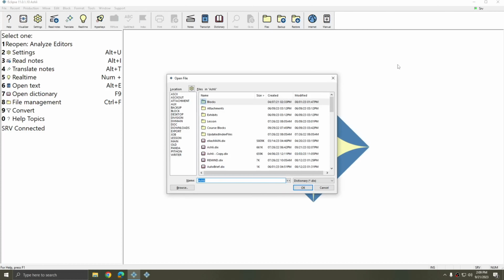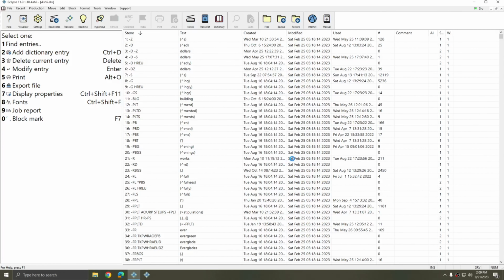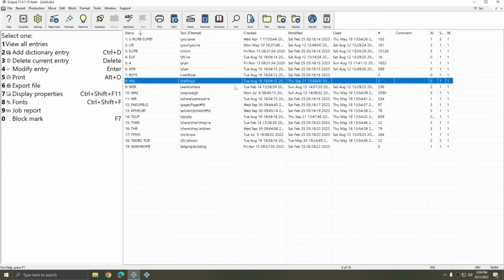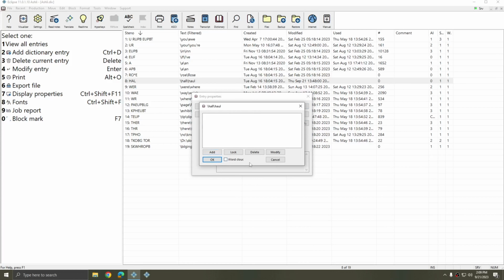So I'm going to open my main dictionary. I'm going to sort my dictionary to show me only conflicts. And this looks like a good opportunity for a word cloud conflict. Because "that was a long haul" could refer to a sea voyage or a hallway. And so if I look at this conflict and go to Advanced, I don't currently have any AI data at all, and it's not listed as a word cloud conflict.